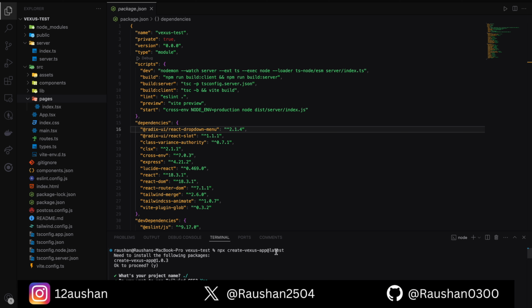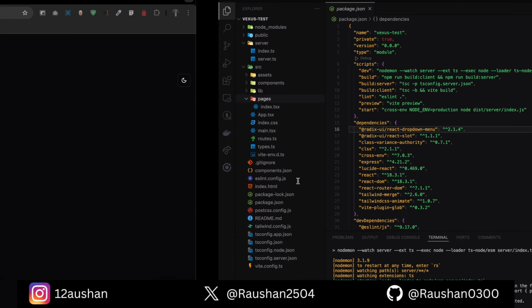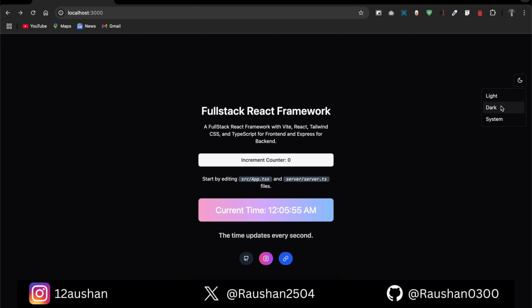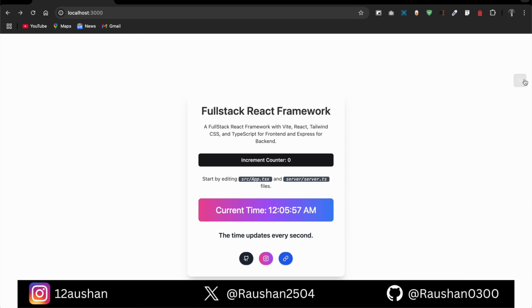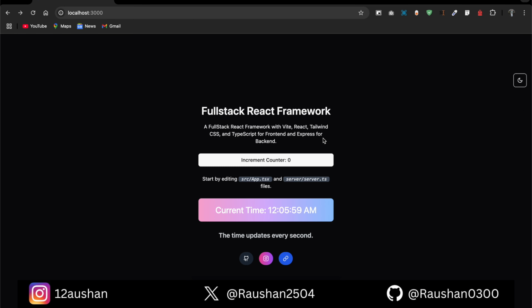The npx create-vexus-app@latest command is working great. You can feel free to pull a request if you want to improve this project, this full stack framework, you can say. And you can see the dark mode, the light mode, and the system mode.